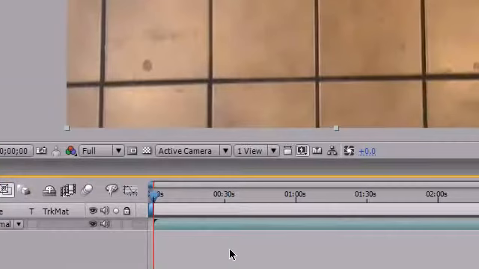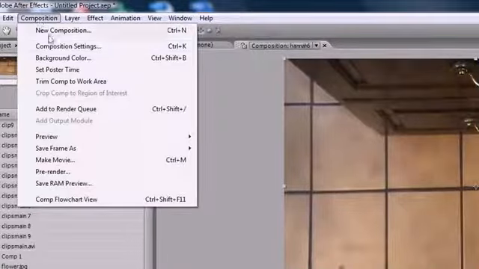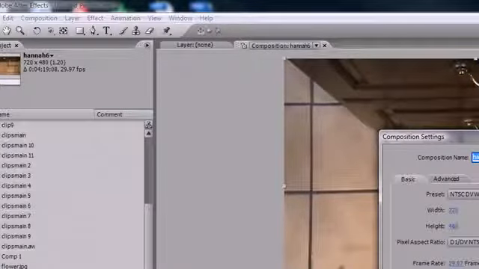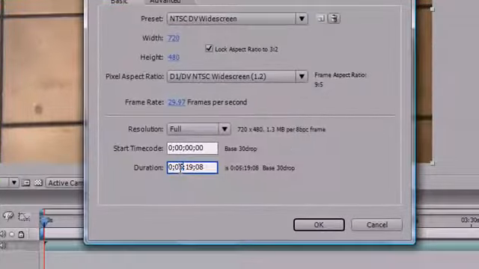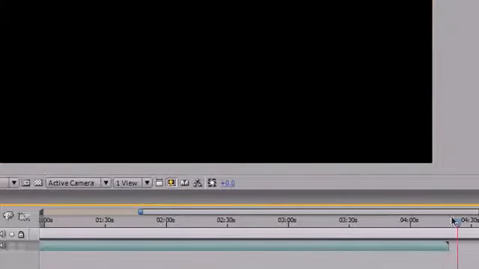So the first thing we want to do pretty much is edit the composition settings. So go up to composition settings and expand your composition by like a minute or something. And now you can see our composition is longer than our video. Our video ends right here, but our composition keeps on going.